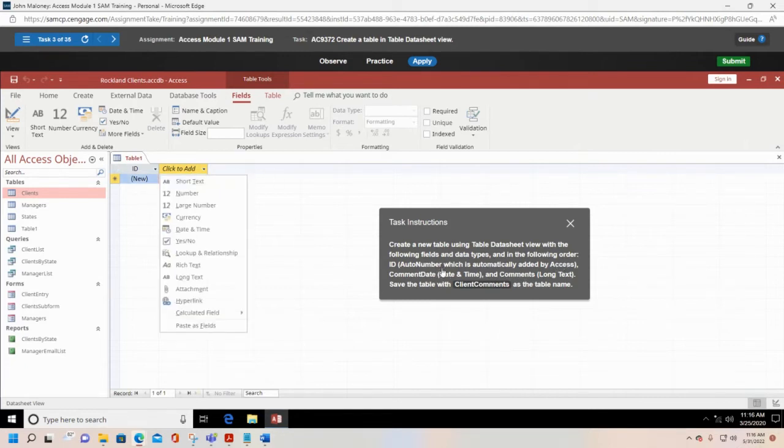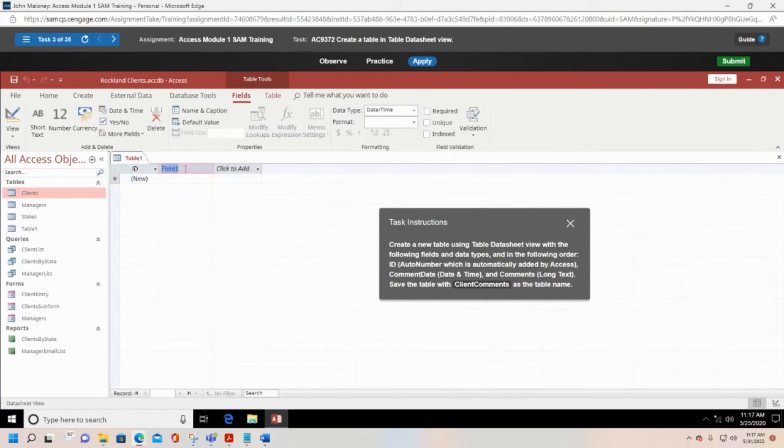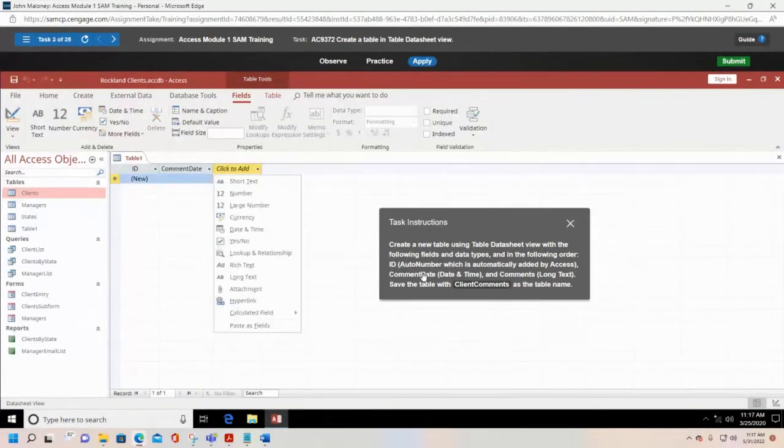So click to add, and the next one is comment date, and it's a date and time. You add the data type first. So I click date and time first. Then it says, well, what field name do you want? The default is field 1. They want it to be called CommentDate with a capital C and a capital D and no spaces in between those two words. So comment date, okay? And then you enter that. So now it's entered, okay? And now there's another click to add if I want to add another one, but this one's already selected. So now I just go to the next field.